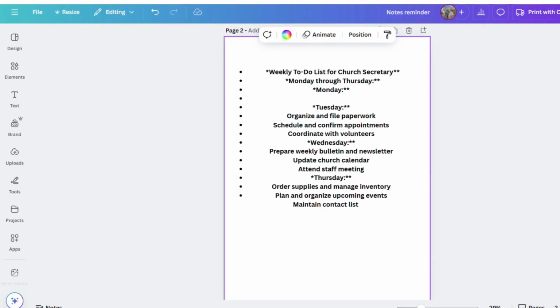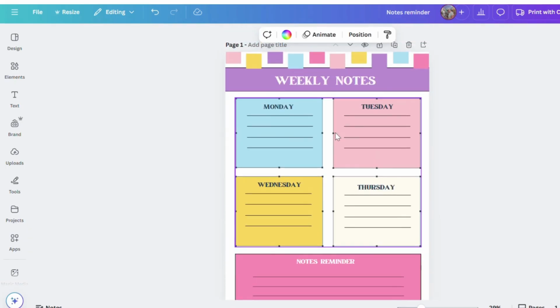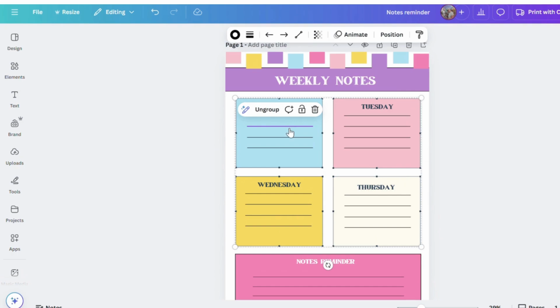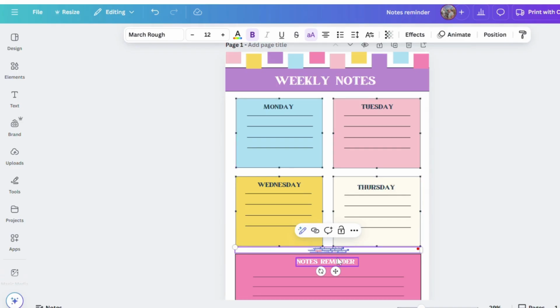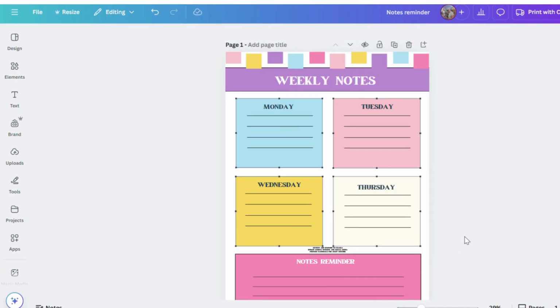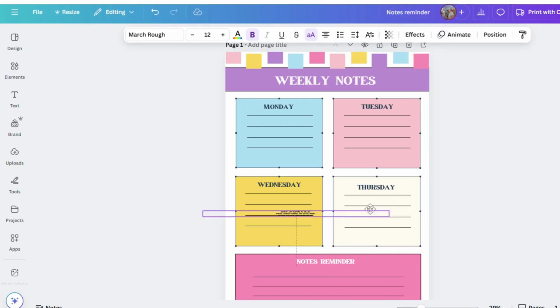Now we're going to go back to Monday and we're going to right click and paste. Now it came in super tiny down here at the bottom. That's not what we want. So let's just grab that text box and drag it into place. We're going to shorten it and keep dragging until we get it positioned the way we want it.